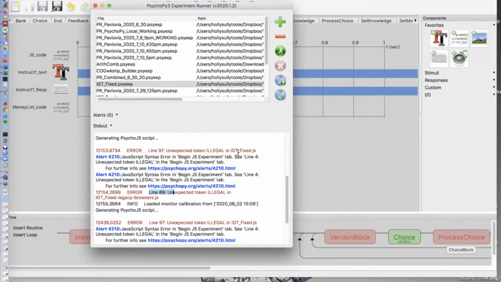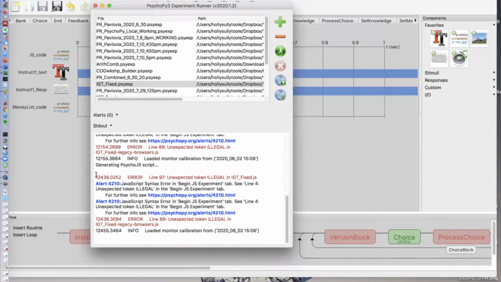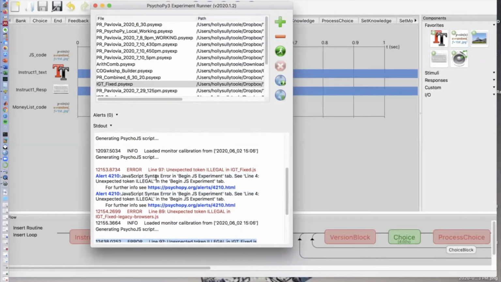And it's also going to tell me which file the errors are in. And it looks like there's some more stuff down here, but that's only because I did this twice, so we can ignore this because it's just a repeat of what's up here. But we see that there's an error in line 97 of the file called IGT_fix.js, and there's an error in line 98 of the file called IGT_fixed legacy browsers. Okay, so let's find these two files and look at those errors.